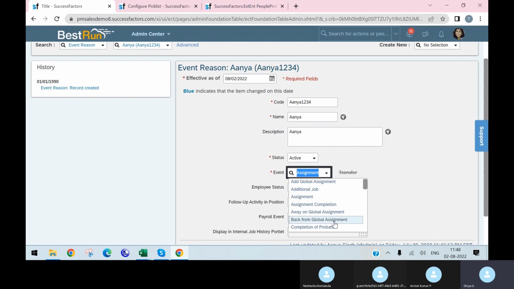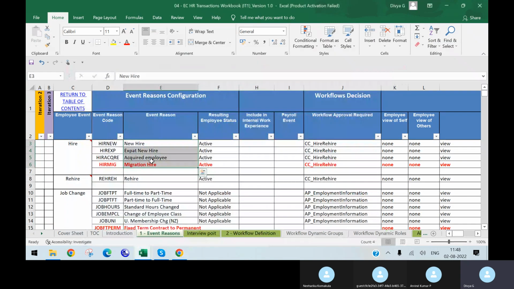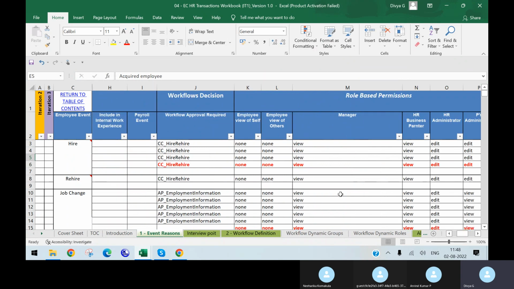Okay, what are all they required? In hire, they required new hire, expect hire, acquired hire, like that they will give, and they will give us like this. They want to trigger a workflow required, like CC, hire, rehire.